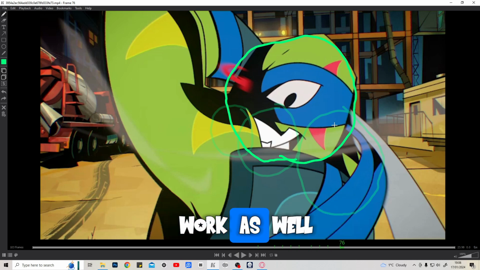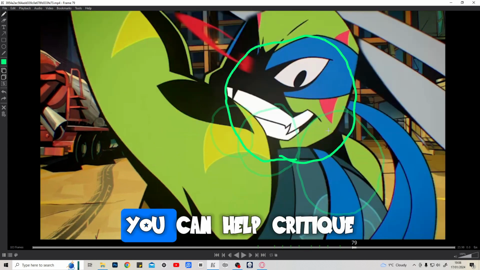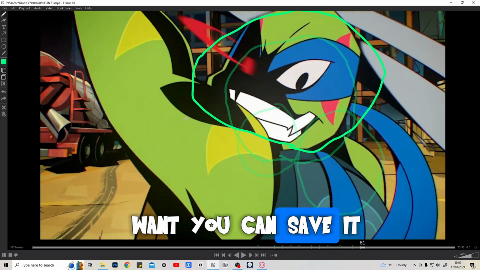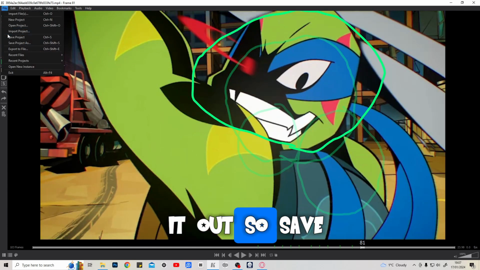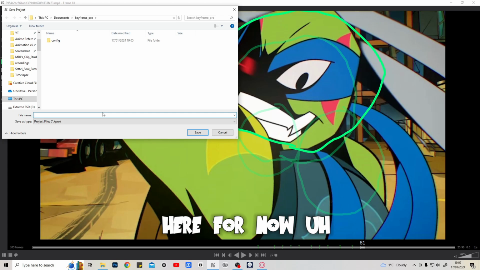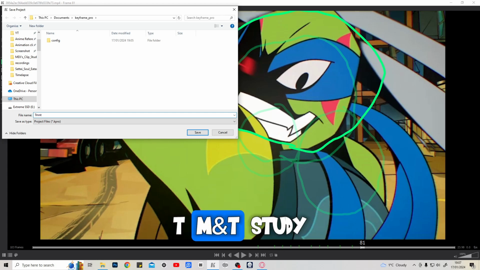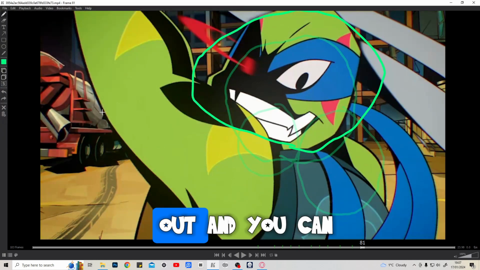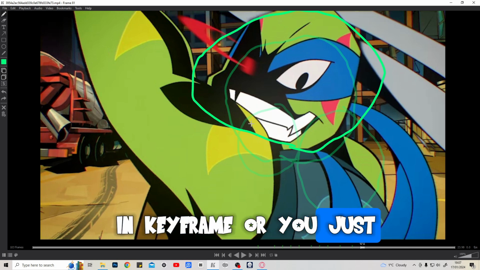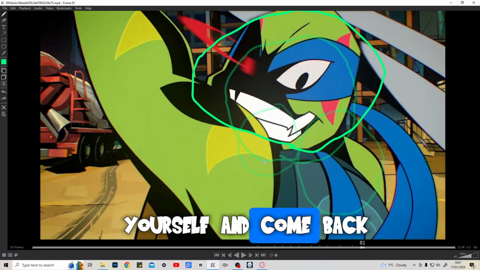and critique your own work as well. If you want to help someone else, you can help critique their work as well. And then if you want, you can save it. You can just save it out. So save project as, I'll just save it here for now. TMNT study, and then save it out. You could send it to someone, they can open it in Keyframe, or you just open it yourself and come back and study.